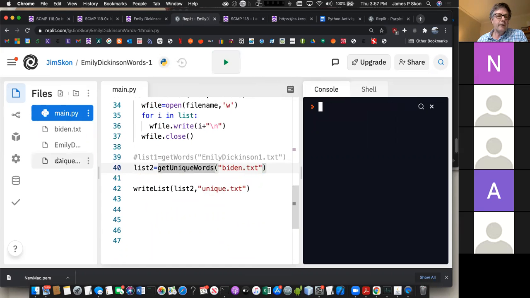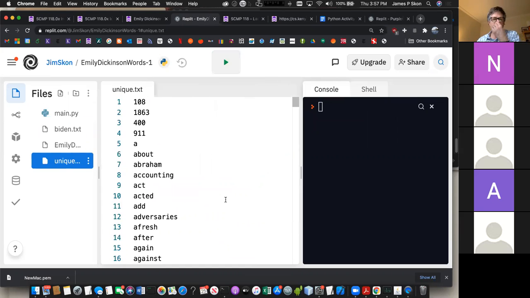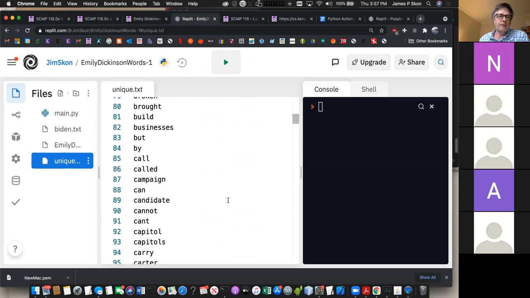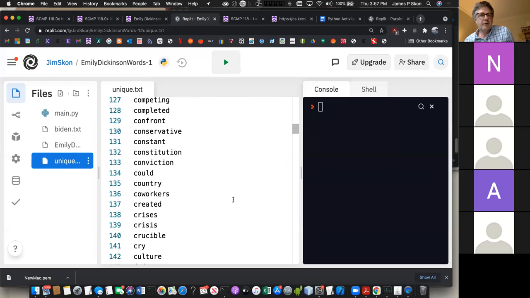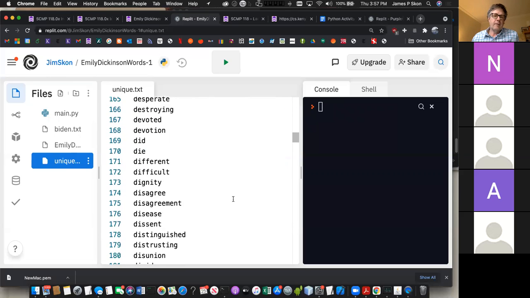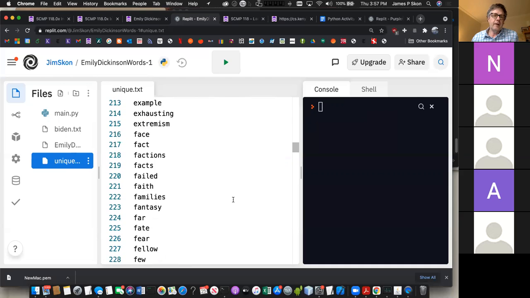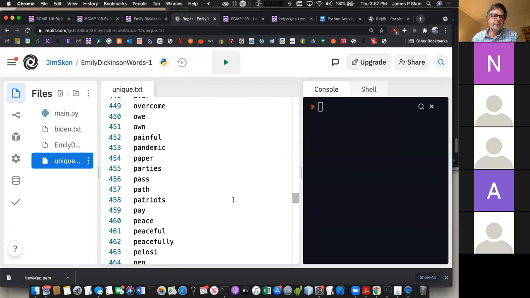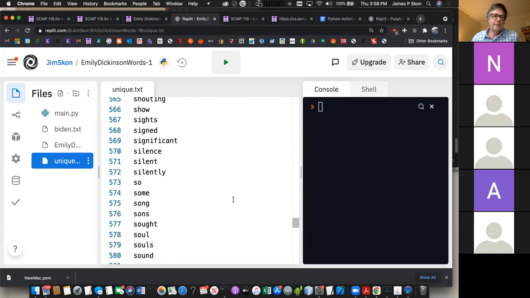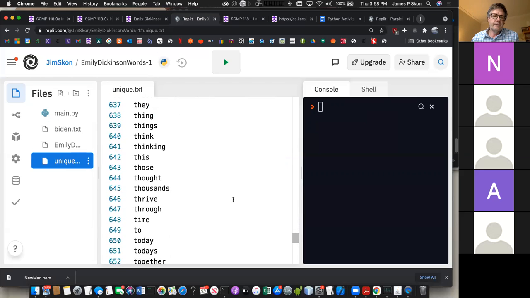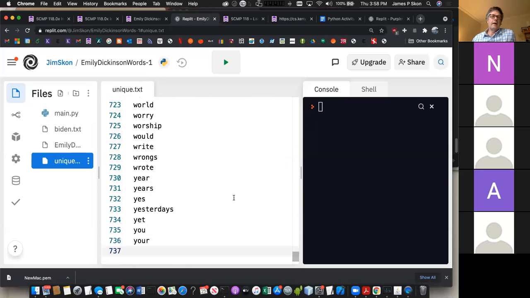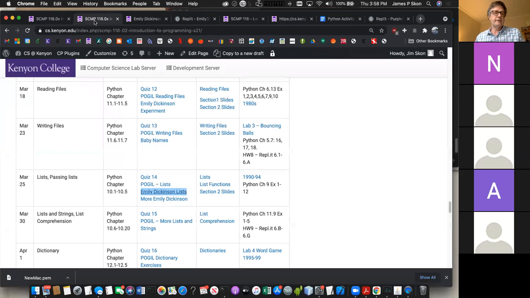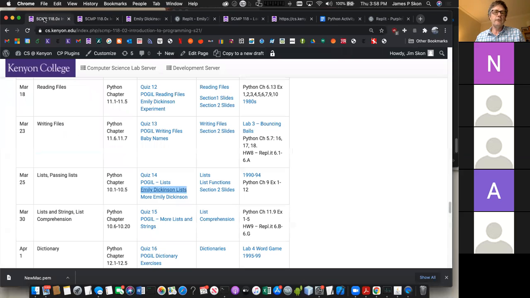We run it, and we look at the unique, and here is the sorted words from unique words from President Biden's speech. Kind of cool, huh?